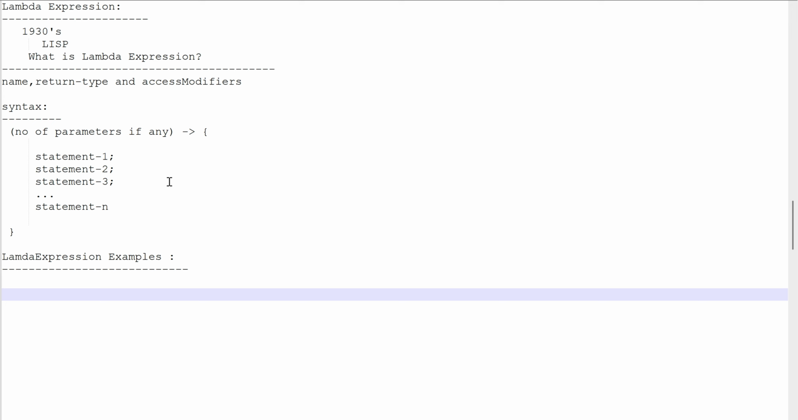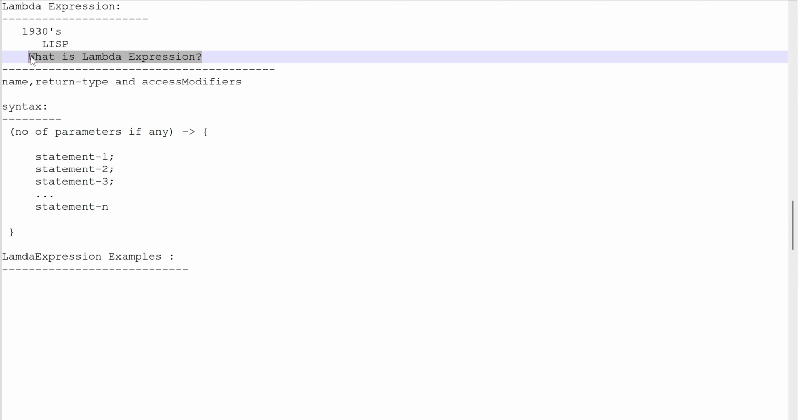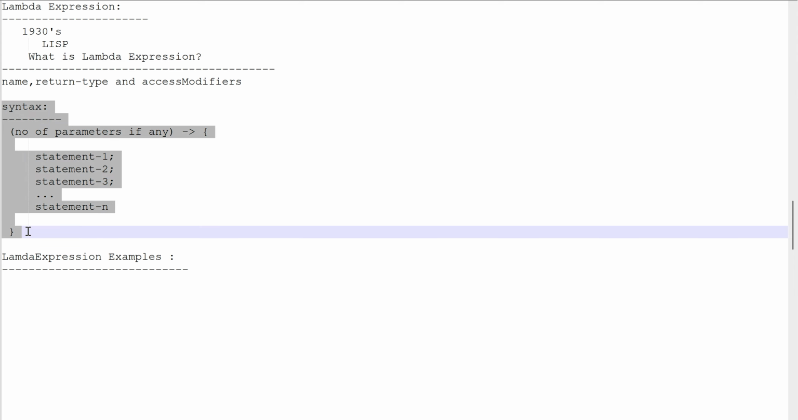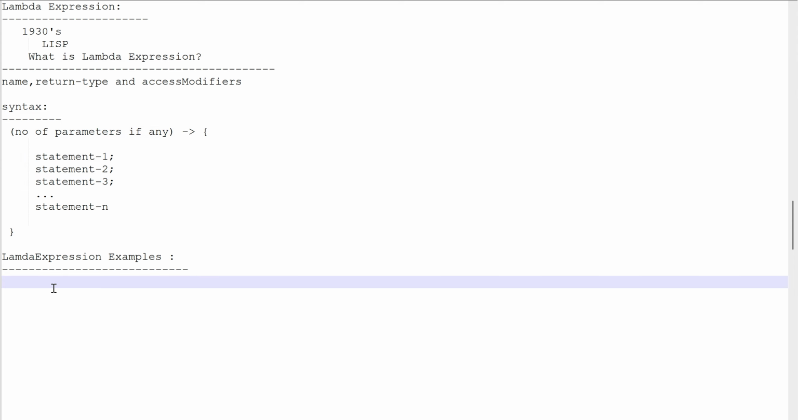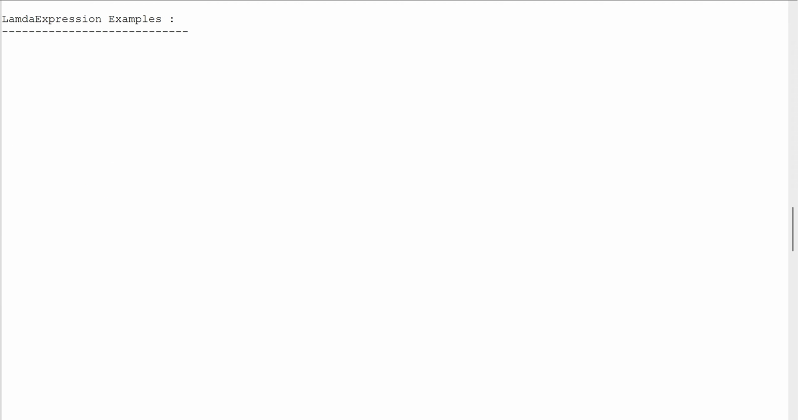Hey guys, welcome back. In the last session, we discussed the lambda expression and we have seen the syntax of writing the lambda expression. In this session, we will be writing some examples of lambda expression.